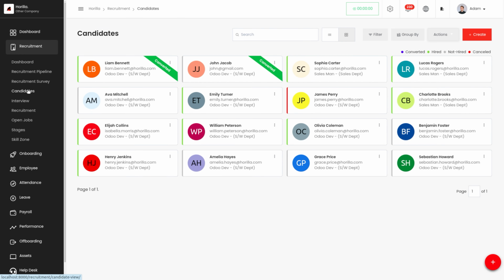And then we also have different color indications over here. That is, blue cards show the converted candidates, green for the hired ones, gray for non-hired ones, and red for the cancelled ones. In each card we'll be able to view the color, and over here we have the red card, which indicates a cancelled candidate. Then we have the green ones, which are the hired candidates. So let's go to the list view now.